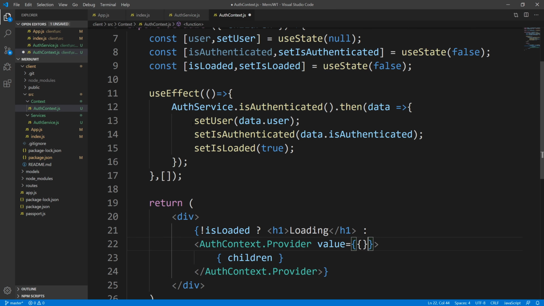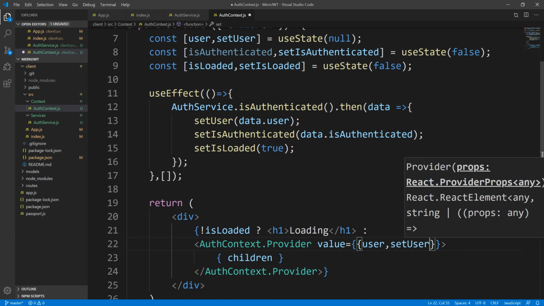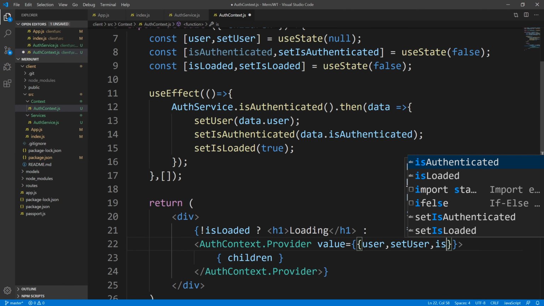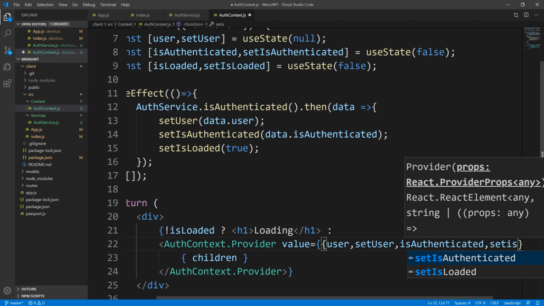So obviously we did all these calls for a reason. We want our user to be a global state, and we want our isAuthenticated to be a global state. So right now I'm going to pass an object to value, and we are just going to pass the user. We are going to pass the setter method in case a component down the line needs to update the user. We are going to pass isAuthenticated, and we are going to pass setIsAuthenticated.